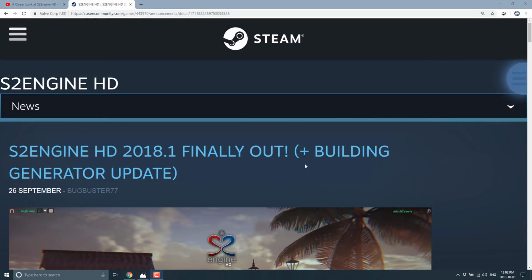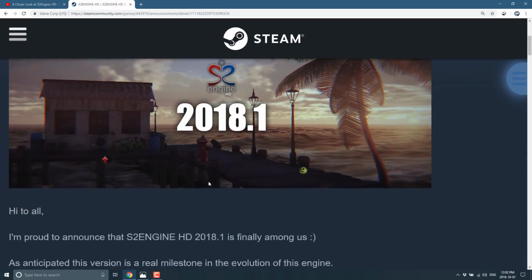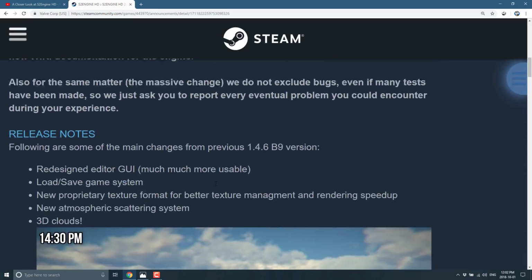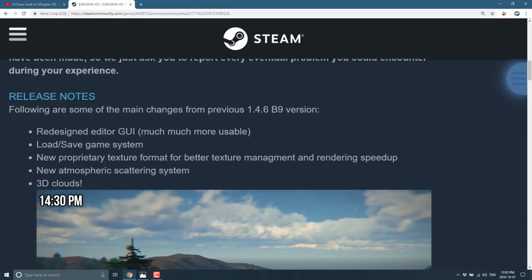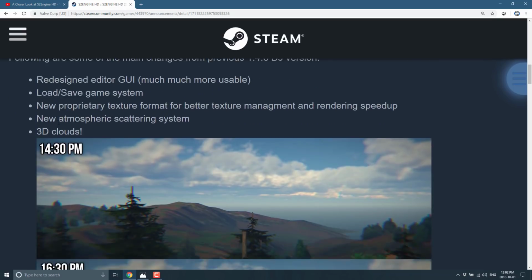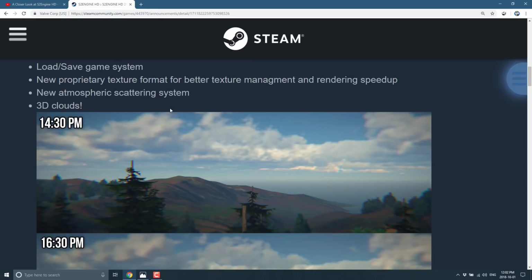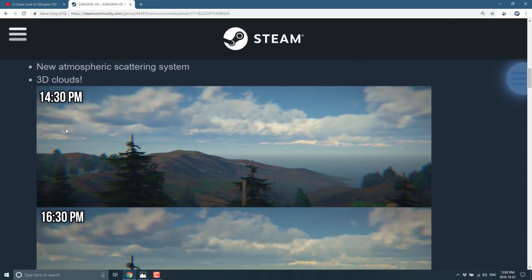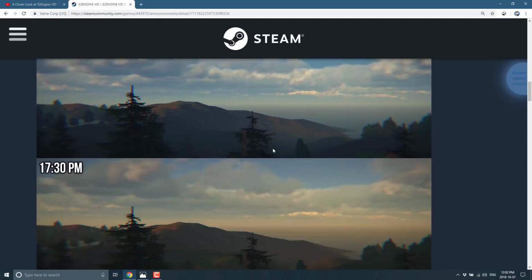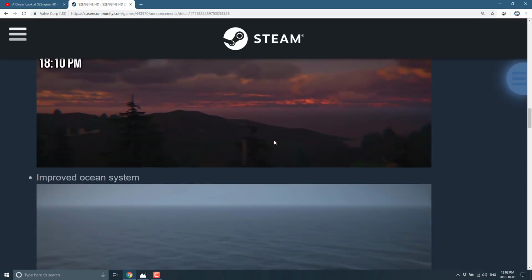And let's head on over and look at what actually came in this HD 2018.1 release. Pretty good sized update. Redesigned the editor GUI, much more usable, load to save game system, new proprietary texture format for better texture management and rendering speed up, new atmospheric scattering system, 3D clouds. We saw this a little bit when I switched through the dynamic environments. They do look quite a bit better.